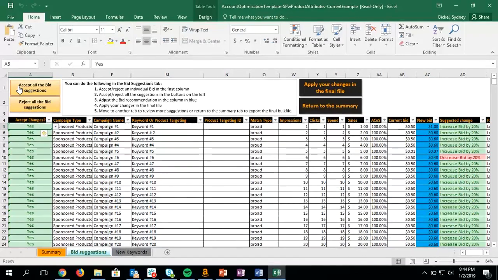But let's say, for example, you and your account executive discussed that you only want to add in new keywords this time. You like the current bids that are in your campaigns. You're just going to come over here and select reject all the bid suggestions. Now, none of the bid recommendations or bid changes in this document will be applied to your bulk file.